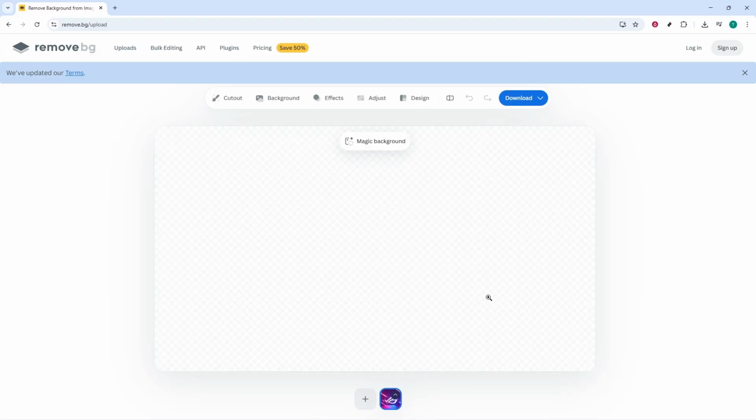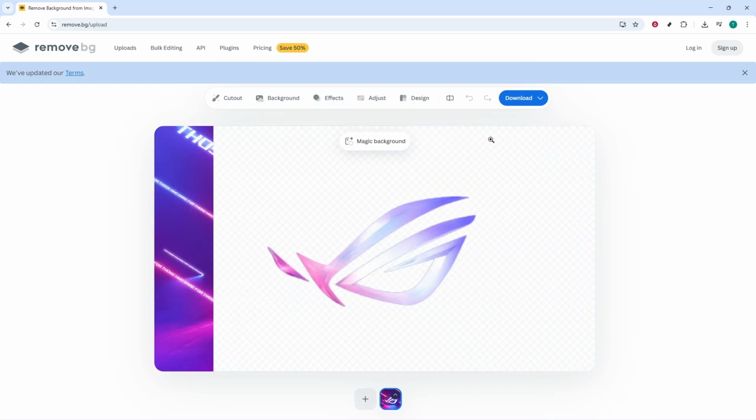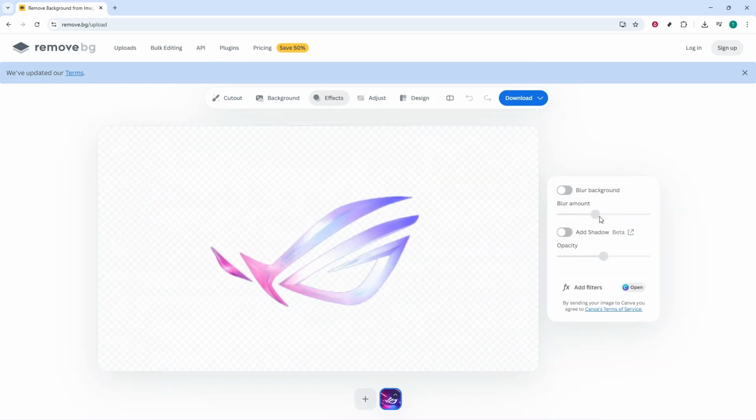With your image uploaded, we're now ready to explore some of the additional effects offered by Remove.bg. Look for the Effects button. Clicking on it will open up a range of tools and options that you can use to modify your image to your preferences. In the Effects section, you'll notice several options available. What we're interested in today is the Blur feature, so search for the Blur Background option.